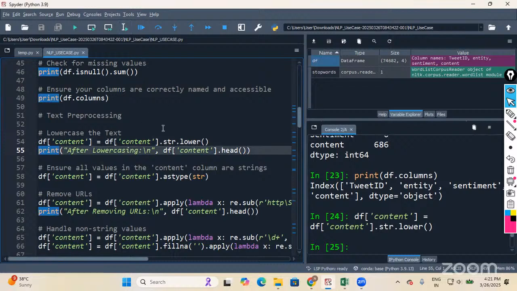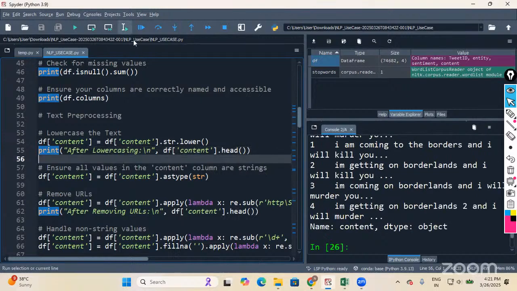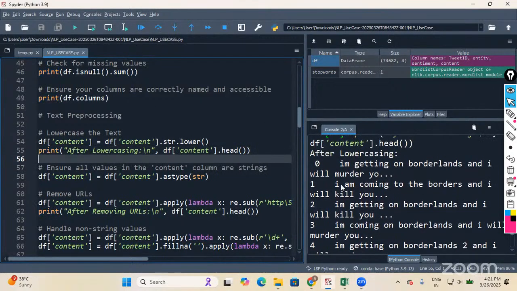Then once it is done, I'm going to check whether, within the content column, the tweets got converted to lowercase or not. For that reason, I'm using the head function. Yes, I see each and every value present in this content column has been converted to lowercase. Done.